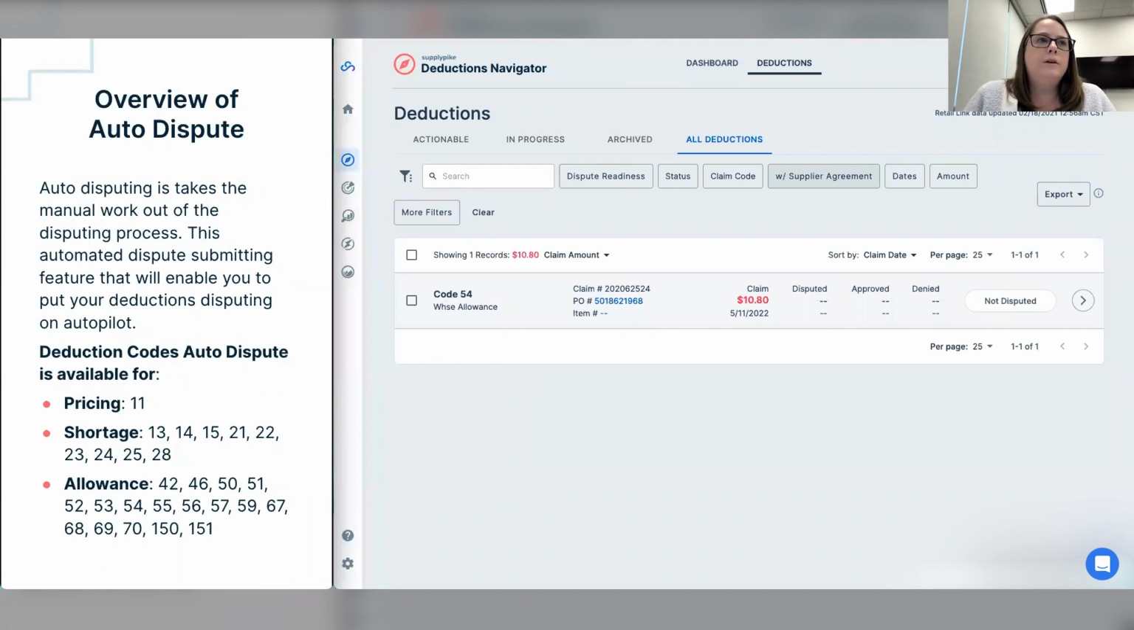So, just a quick overview of auto dispute for allowances. Along with individually disputing any invalid allowance codes, we've also added the ability for you to auto dispute those codes. You'll see several of them listed on the screen here. You can enable auto disputing for any of these codes in SupplyPike. We'll take a look shortly at how to set up auto disputing for allowance codes in SupplyPike, and how to include any of these codes here in your auto disputing settings.